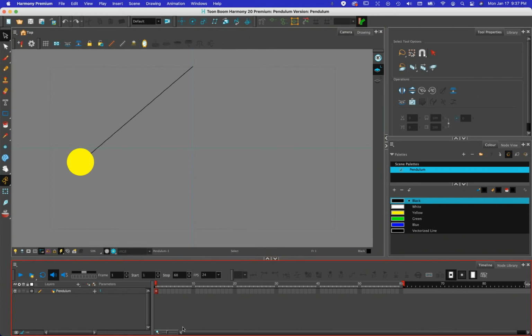Now we're going to set up our timeline so that we have exactly enough frames to cover 4 seconds. We're going to have this pendulum swing for 1 second to the right, then back, then forward, and back. So 4 swings, 1 swing per second. That's 24 frames per second times 4 seconds.